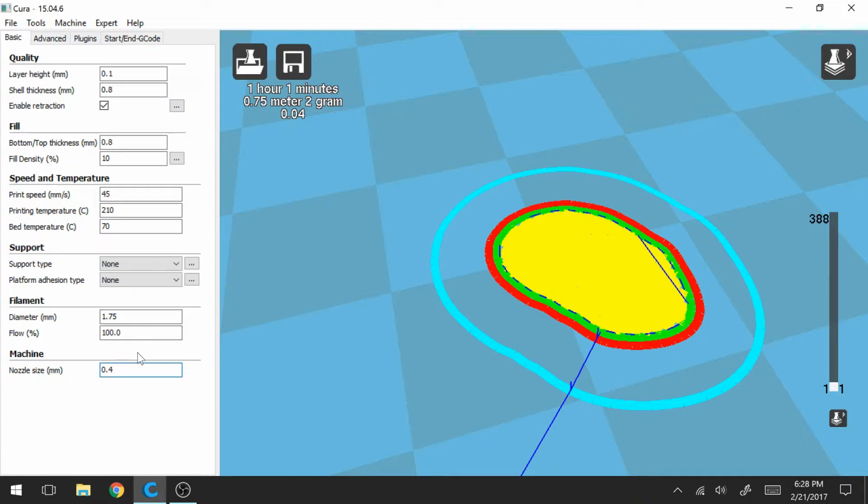So essentially we have two shells. If you take 0.4 times 2, we get a shell thickness of 0.8. So this red line here is representing the outer shell, and then the green one is our second inner shell. Having two shells is pretty common, just to have a model that's relatively sturdy. You can decrease down to one and you're going to have a less sturdy model, and you could add even more shells if you really need a tough model.